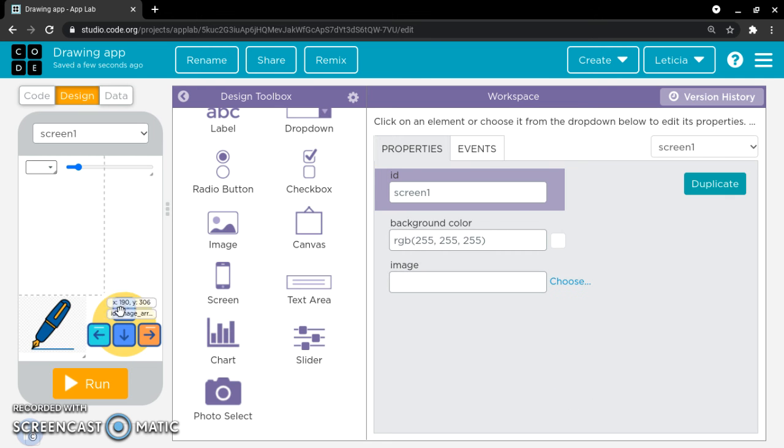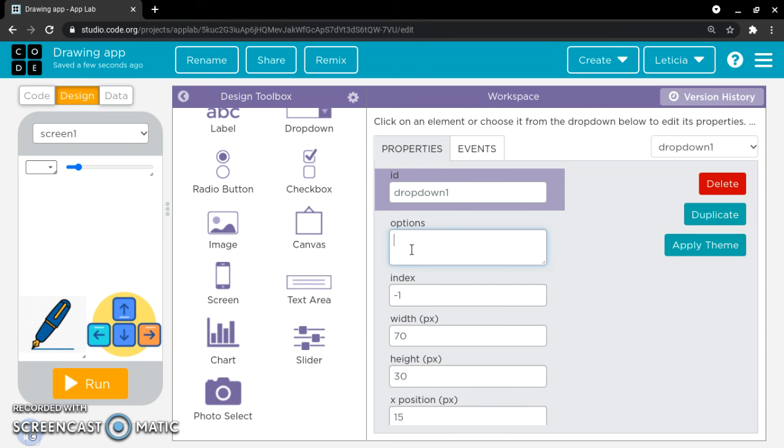So those are the two images that are gonna be acting as buttons, and the drop down options are circle, arc, triangle, turn, square, free draw, and spiral.